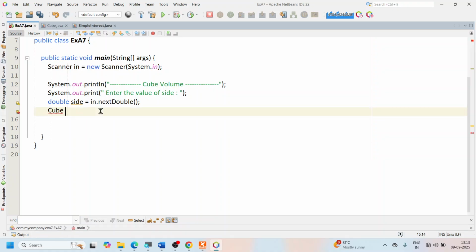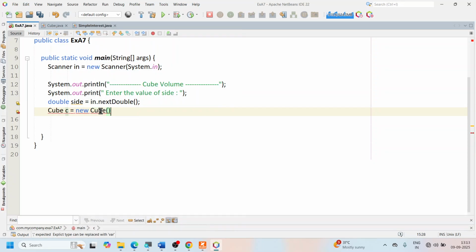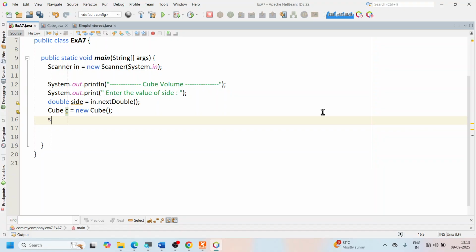Now let's come back to the place where we stopped. Cube C is equal to new, and I will press Control Space and done. I have pressed enter twice, and that created that one. And I'm going to just use a SOUT here, and I will say volume of the cube. Volume is, I think I will use printf.